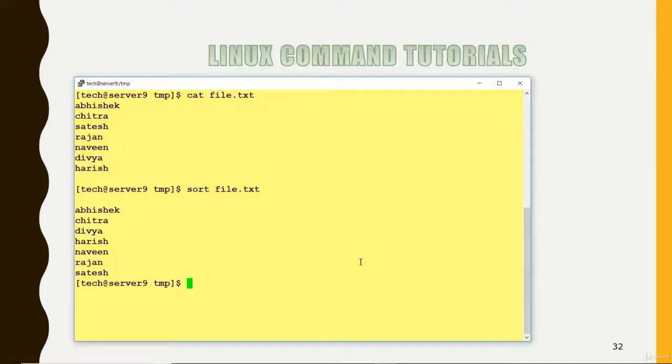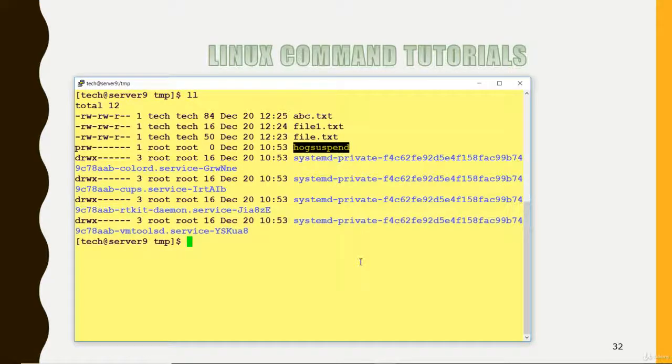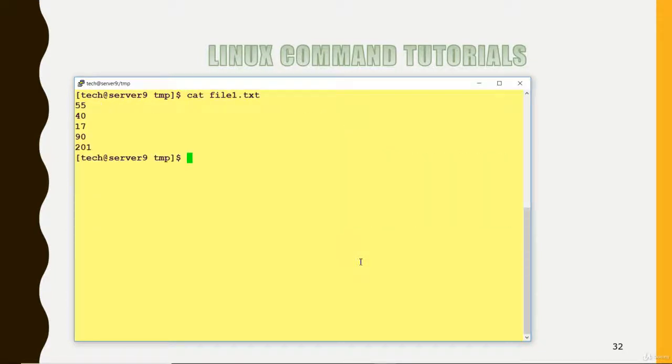So this way, if you have any file, like I have another file, this one, abc file 1.txt. This file has some numbers. If any file has numbers, instead of this, you can use the -n option, and then give the file name. So for numbers, if any file has numbers, you can use this option, and it will arrange them.